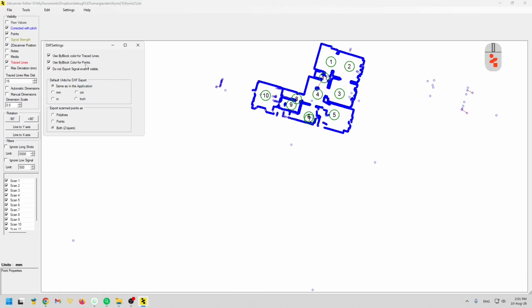For the detected lines and the scan points, to take a by-block property for their color. This gives us the advantage that in AutoCAD, or in our design program in general, we'll be able to change the color of the block, and the color of the lines will change too, without needing to explode. This makes it somewhat easier to work when we have many scans and have to merge them.